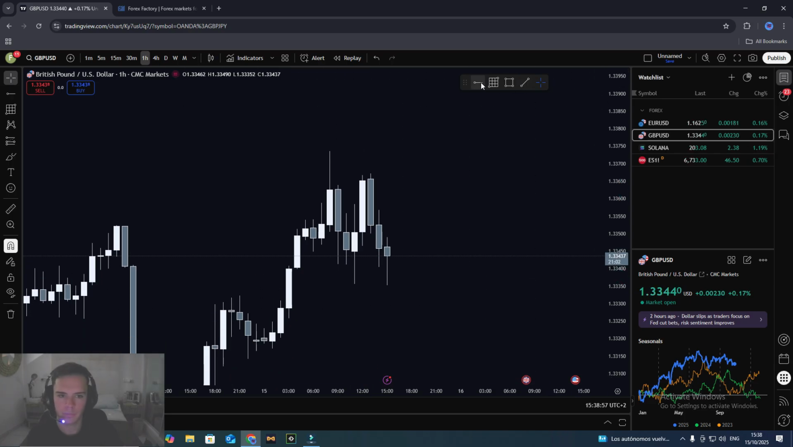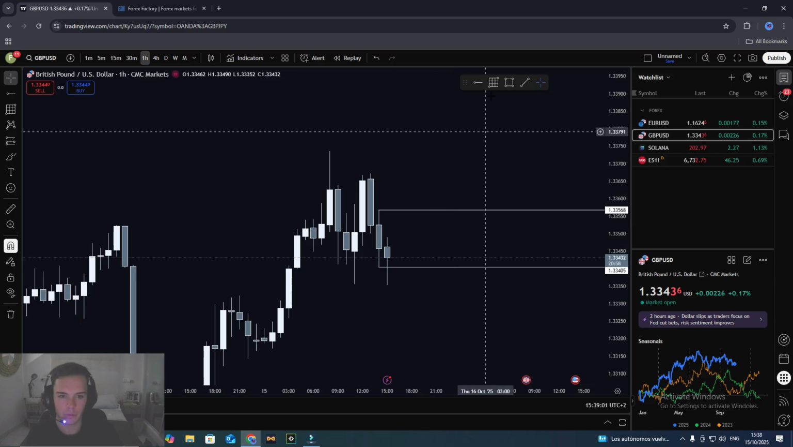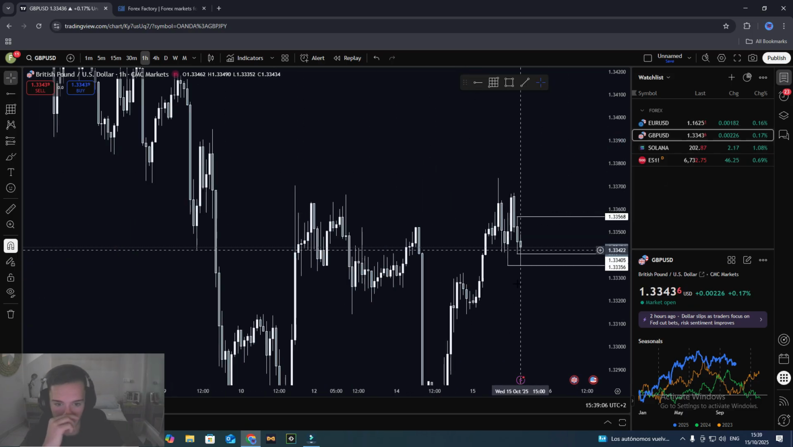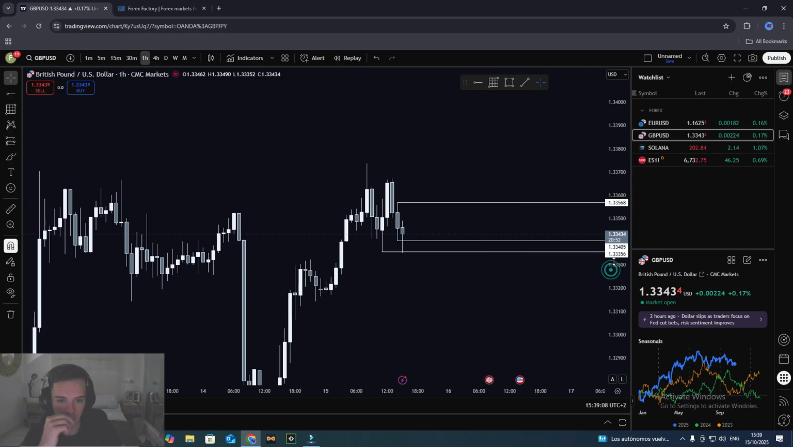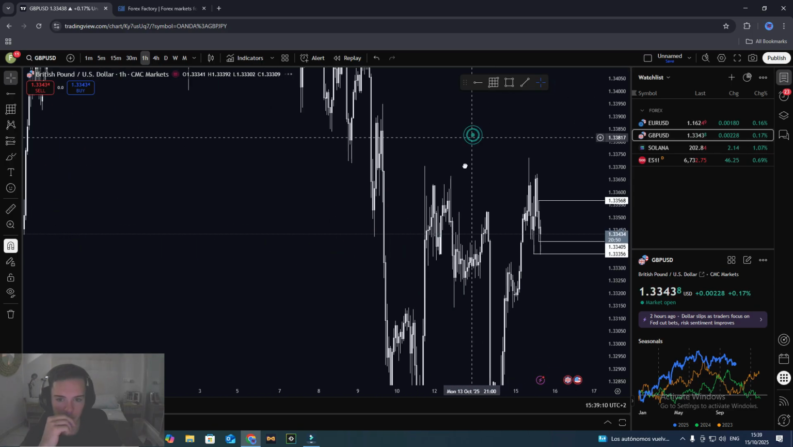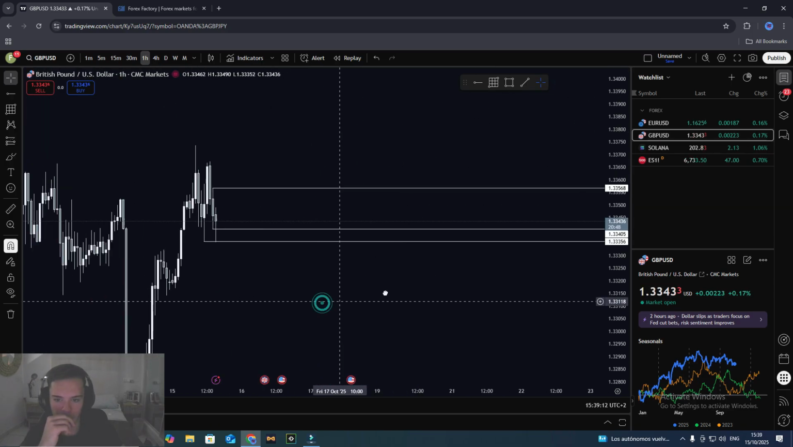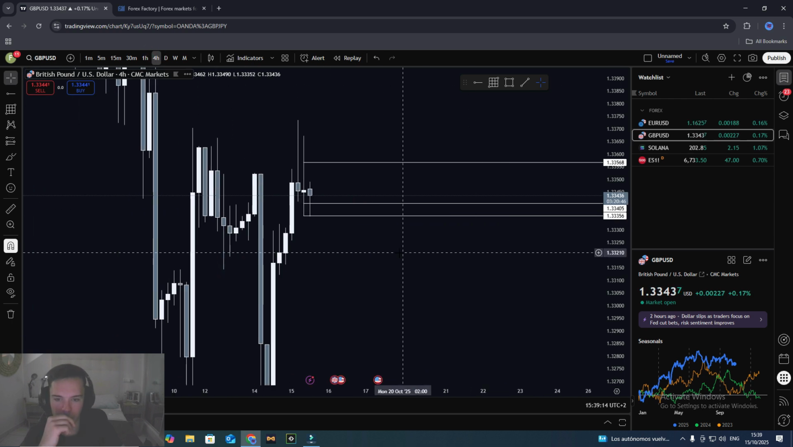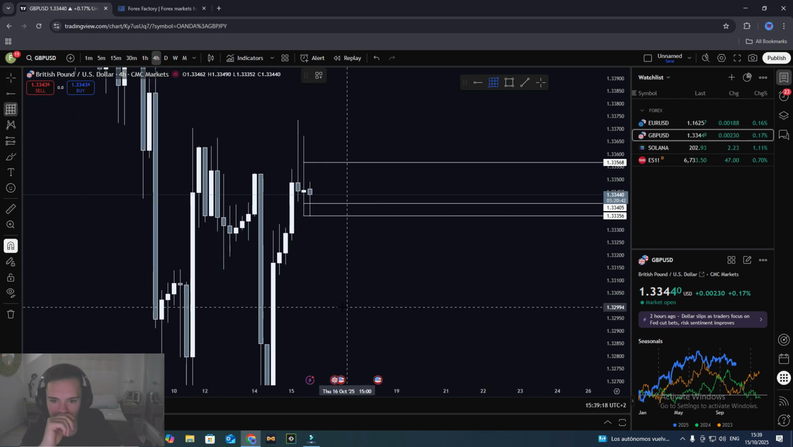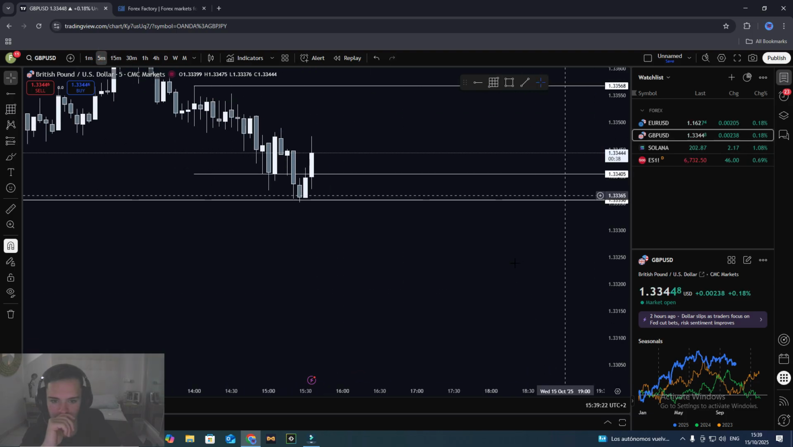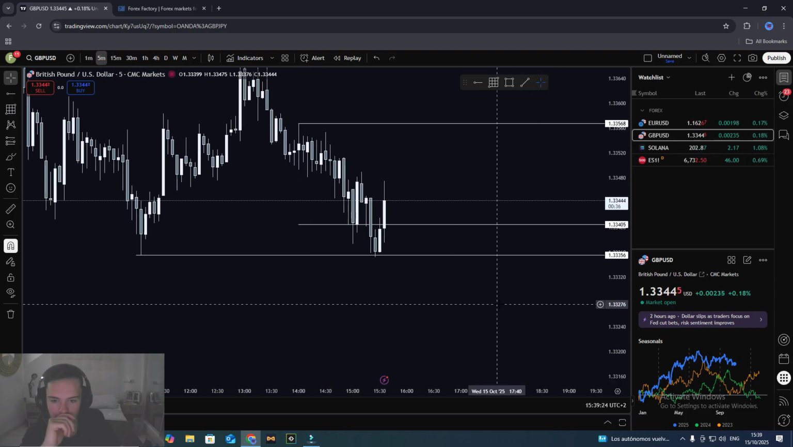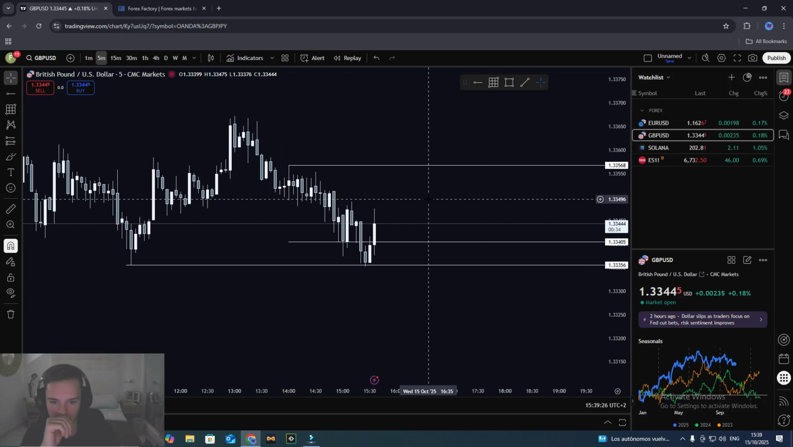Okay. Oh, we swept the hourly. Oh, we swept these lows as well. That's a beautiful key level that we've just taken. Okay, so I'm looking for longs. I'm definitely looking for longs. Let me just need a retrace to come into.